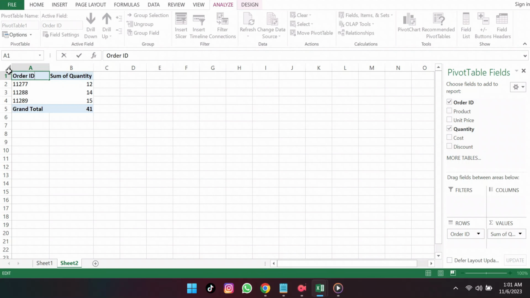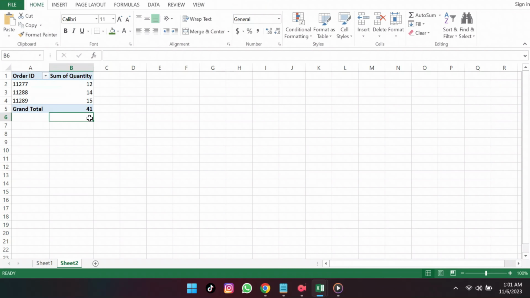Our pivot table now effectively summarizes all the order information. We can see the order ID values in rows with a total quantity for each order. This concludes our example of creating a pivot table in Excel.